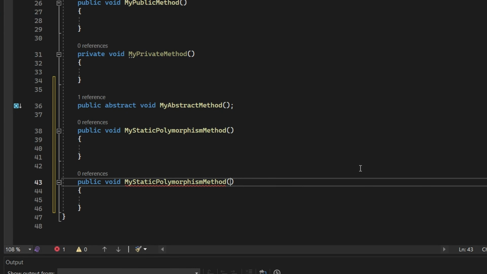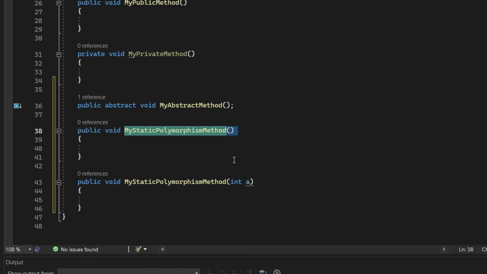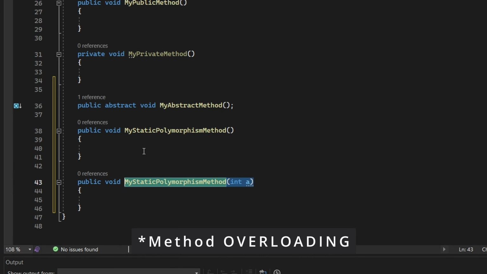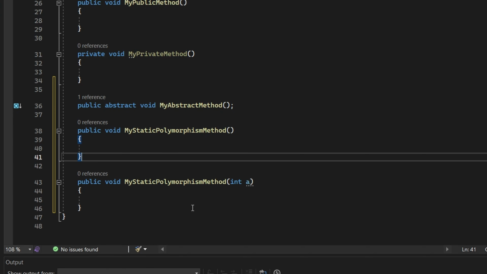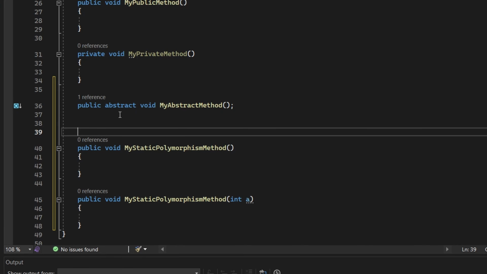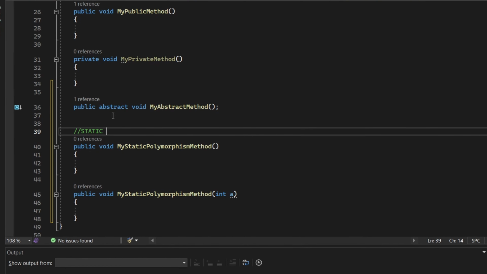But what I can do, thanks to static polymorphism, I can go here and add another parameter, for example, integer a to my method, which means I will call this function with potentially 0 parameters, like in this case, or 1 parameter, like in this case. And so that means the signature of the method is different. For the compiler, these are two totally different things, even though for us as developers, they have the same name. And this is the so-called static polymorphism in place.